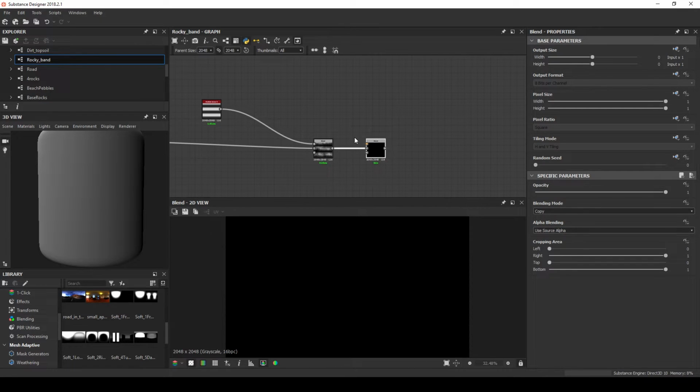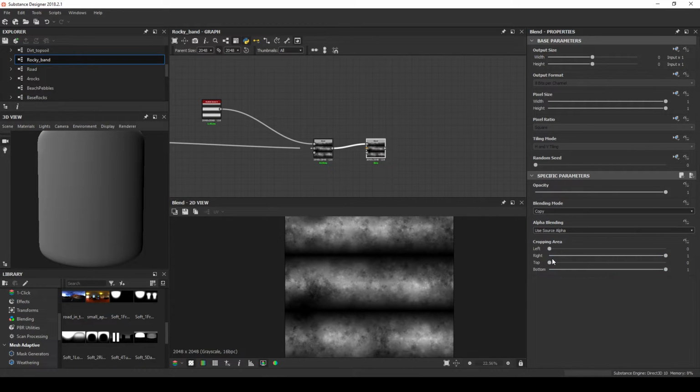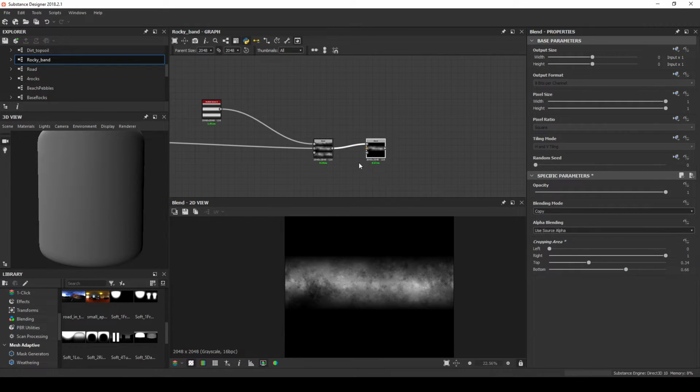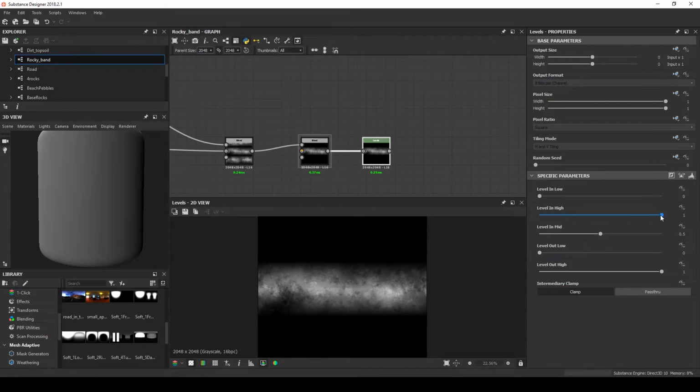To isolate only the middle band, take a blend node, copy mode, and play with the cropping area to delete the top and bottom bands. Now with the levels node, we'll clamp the values. Level in low 0.2, high 0.3, mid 0.8.